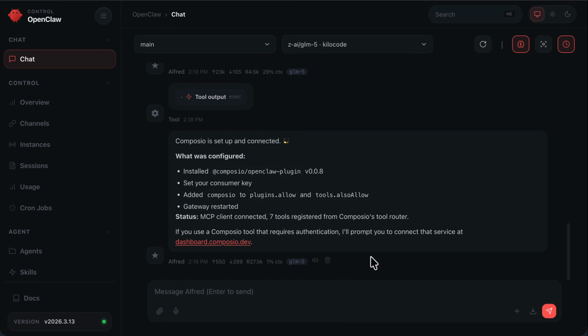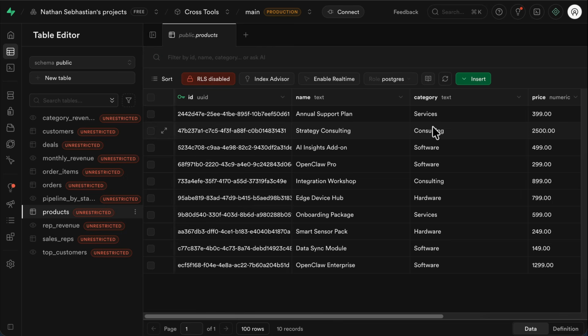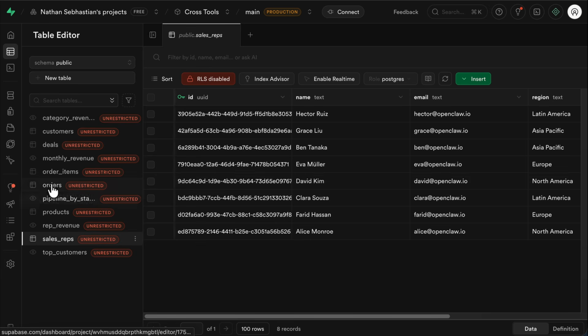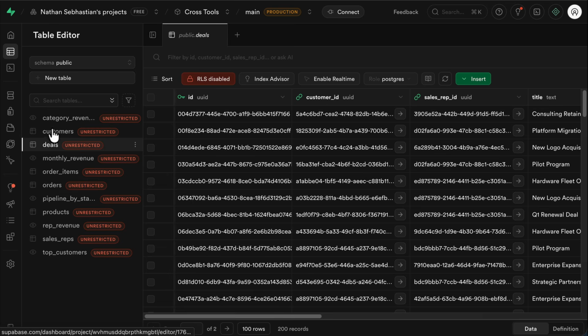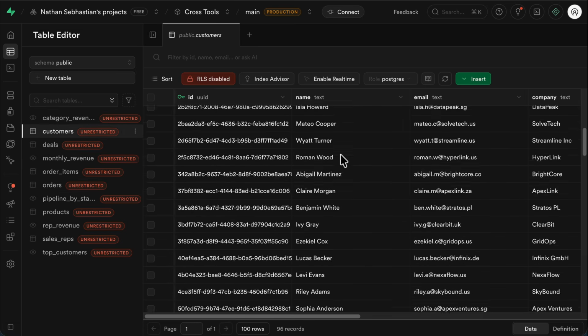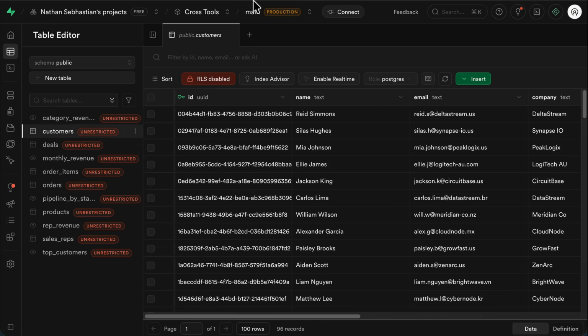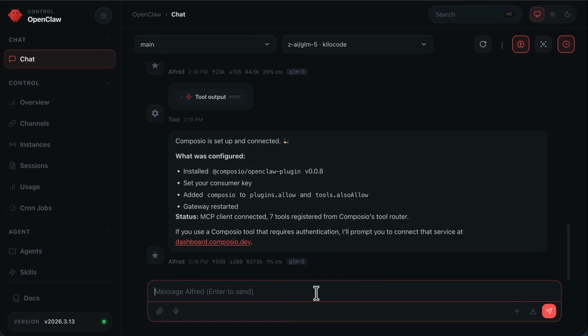Before we continue, let me quickly show you the database we're working with. So over here in Supabase, I have a database called Cross Tools that stores sales data, things like deals, products, customers, orders, and so on. I also created views to simplify more complex queries across multiple tables. Now let's jump back to OpenClaw and see if the agent can actually read from this Supabase instance.